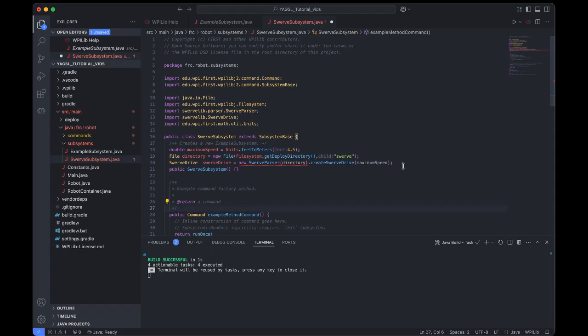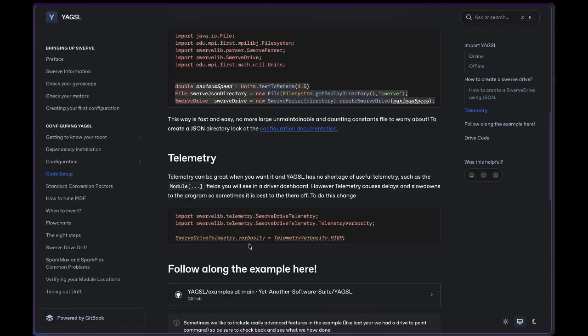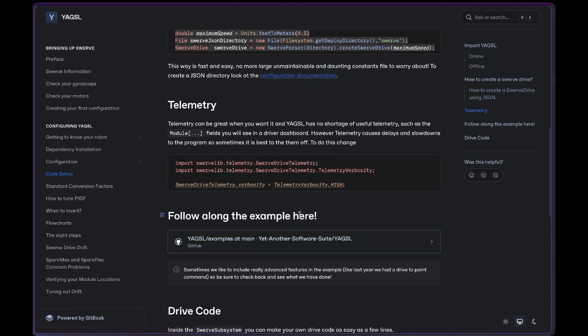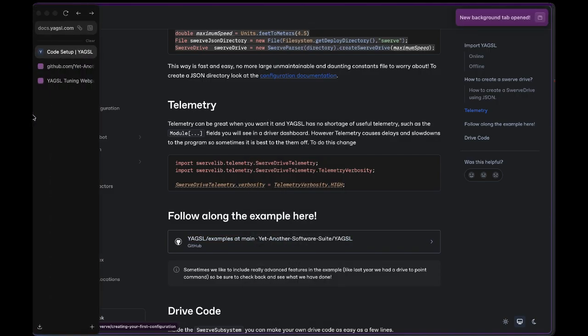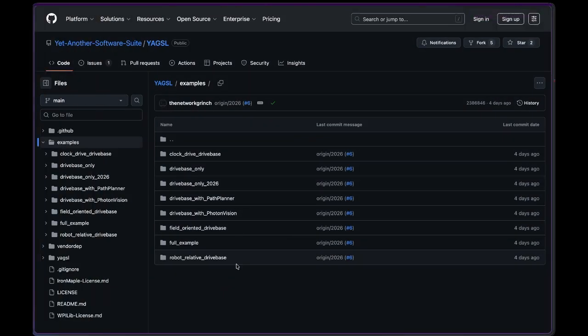Even after all that, this line is still angry. It's basically like a teenager. So we're going to head back to the documentation, scroll down until you see, follow along the example here, click on this link, or probably open it in a new tab, and it'll bring you to a GitHub filled with YAGSL examples.